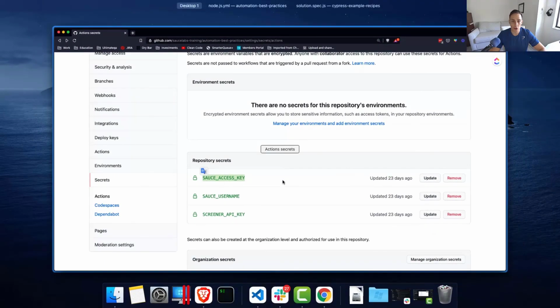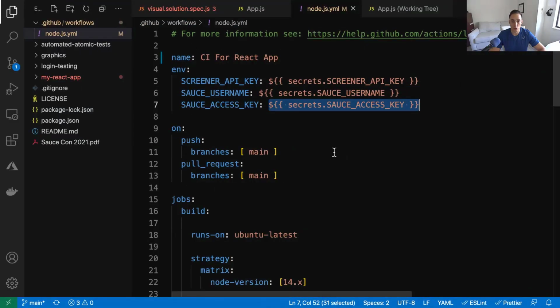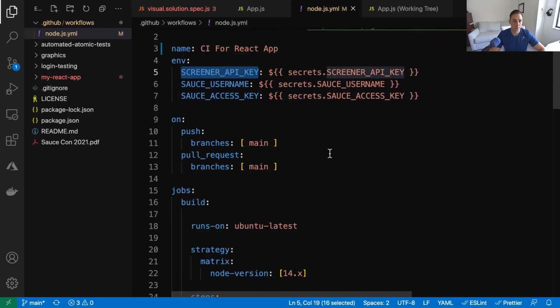So when we're actually looking at Visual Studio, what we're saying here is we have an environment variable in our code that we're using called Screener API key. The value of this environment variable is going to come from secrets, which is a variable of GitHub Actions, dot, and then the name of the key that you provided in GitHub Actions. So I made these correspond accordingly so that I know, but that's how GitHub Actions retrieves the value from here and stores it in an environment variable in here.